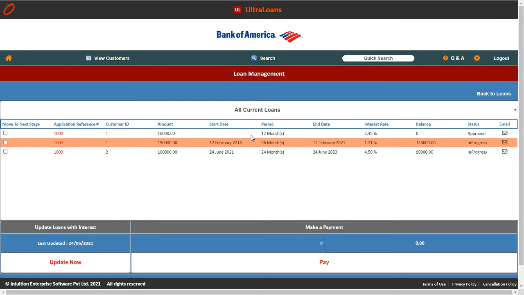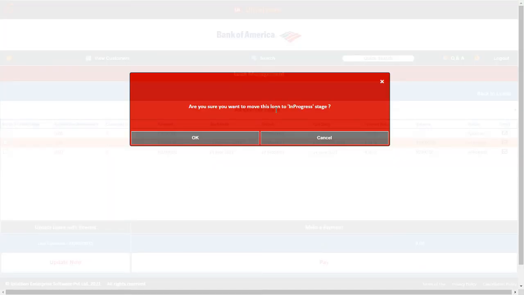So if I want to move this particular loan, the first one, the 1000 application reference, to the next stage, you just click on this and it will ask, do you want to move the loan to in progress stage? I'll just hit cancel for now.